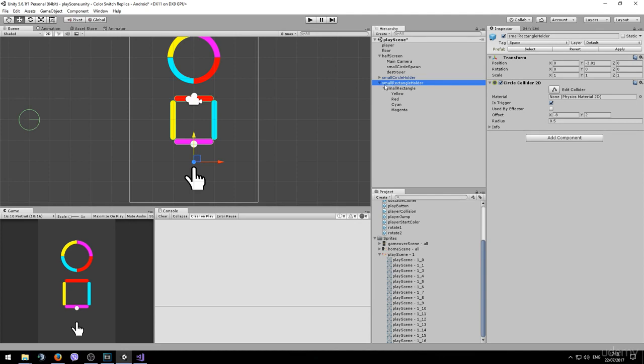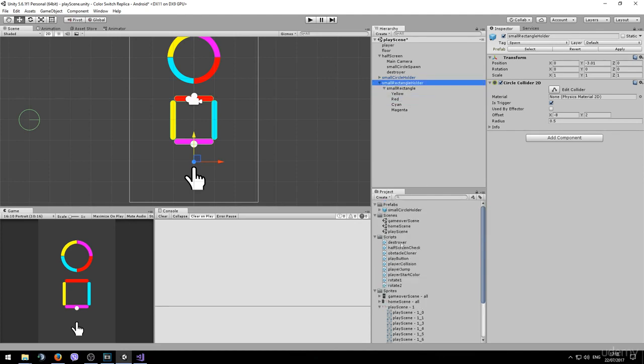Once you are happy with the result, make this into a prefab. Simply select it and drag it into the prefabs folder. Then we can go ahead and delete it from the starting plate.